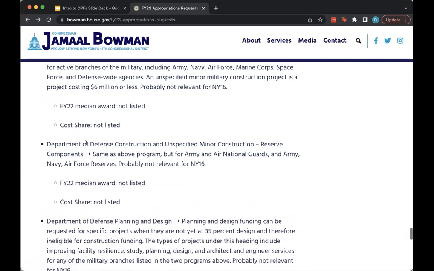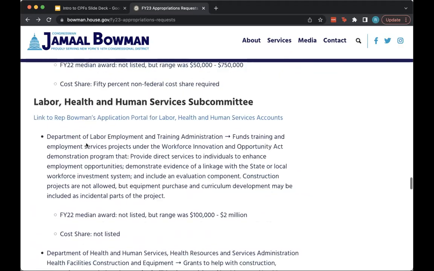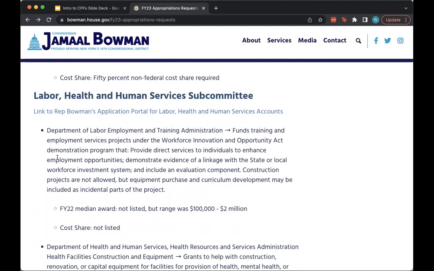For example, if you are applying for funding for workforce development, you would want to go to the application link for labor, health, and human services. And how would you know that that is the right application link for you? Because just beneath it, you see here, Department of Labor, Employment and Training Administration, funds for workforce development.